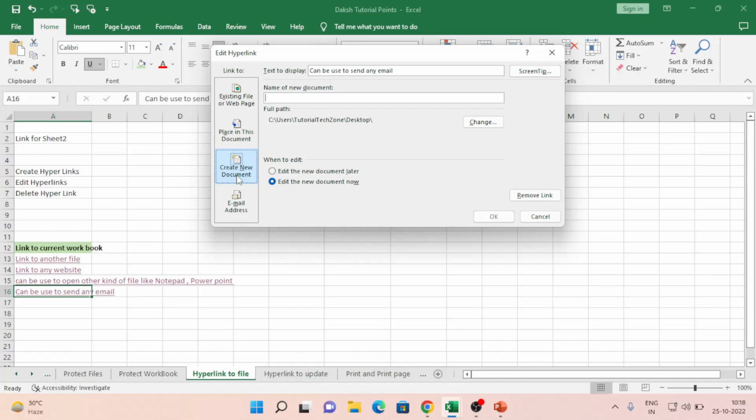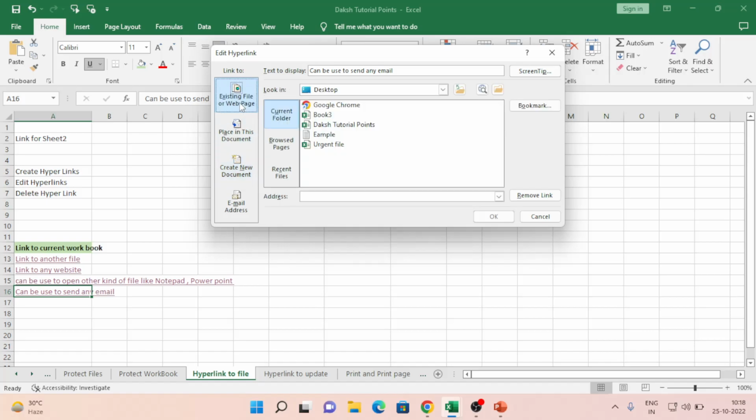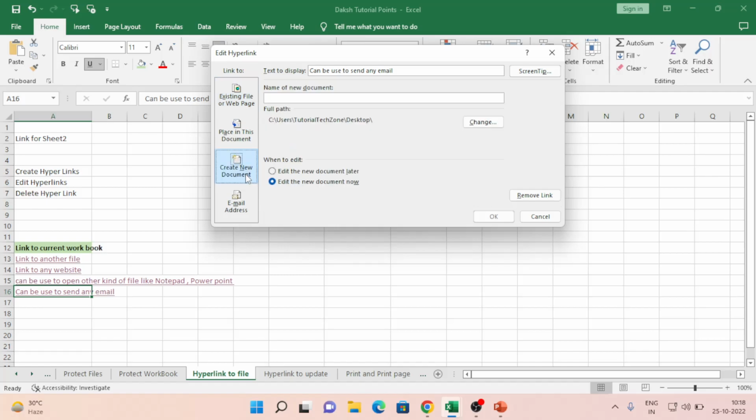Create New Document. The first option is for an existing document, any document already created in your system, you can use that. But in case you want something new, you have to provide the name of that new document. What name do you want? For example, I want example 2. Example 1 is already there, so I'll put example 2 dot txt, a test file, and then choose edit the new document later or edit document now.